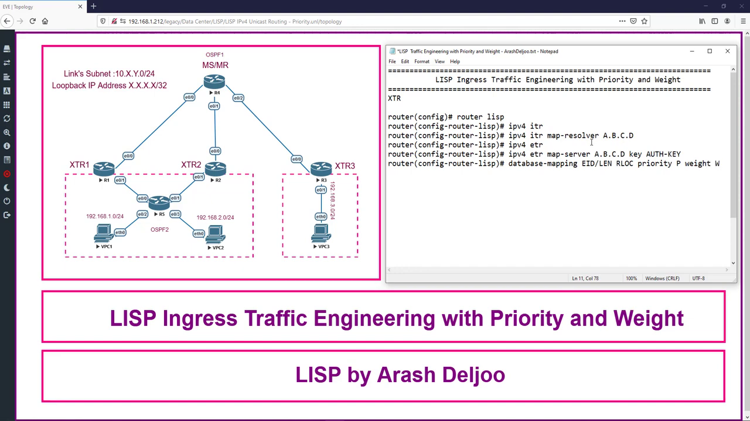In this video, I am going to talk about these two important tools of LISP. These two values should be used for ingress traffic engineering. The first is priority. First, I'm going to talk about the priority. After learning the priority, we will talk about the weight.